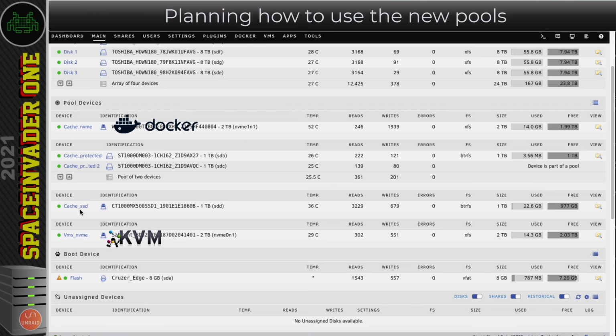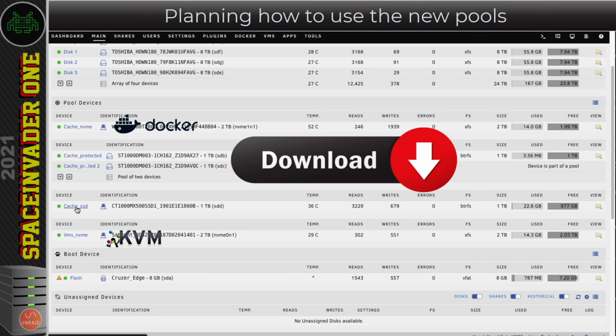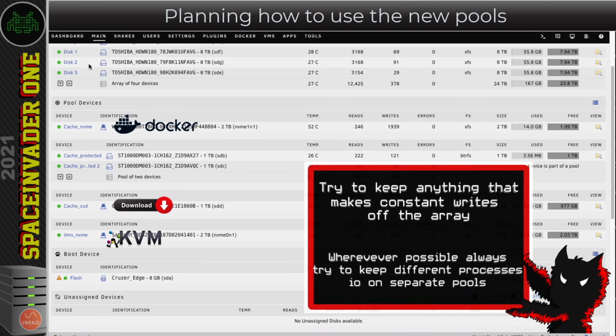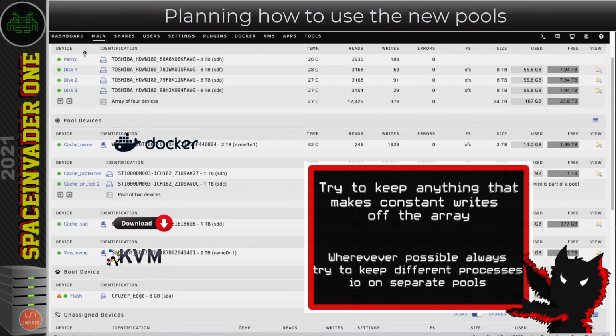This pool won't have any Docker images, any app data or any VMs on it. I really want to keep the I/O separate for all of those different things. So what this pool will be used for is for accelerating writes to various shares in the array. And I'm going to have a separate download share which uses this drive, so all of the downloads will go straight to that SSD, which will have a number of different advantages. The most obvious one is it's not going to be writing directly to the array, so it's going to save wear and tear on my main drives.